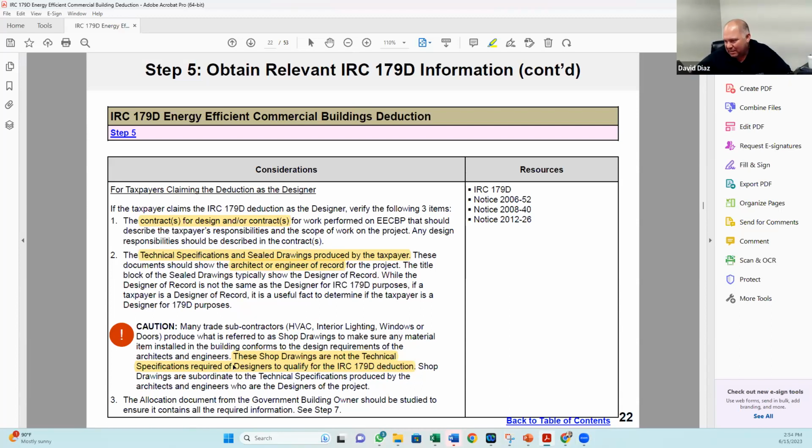Another question, and it says caution here, right? It's alerting the auditor: hey, many trade subcontractors, and this is where they found the low hanging fruit. They're giving their auditor a big red caution sign. Many trade subcontractors, HVAC, interior lighting, windows and doors, produce shop drawings to make sure materials fit. These shop drawings are not technical specifications required of the designer to qualify for 179D.